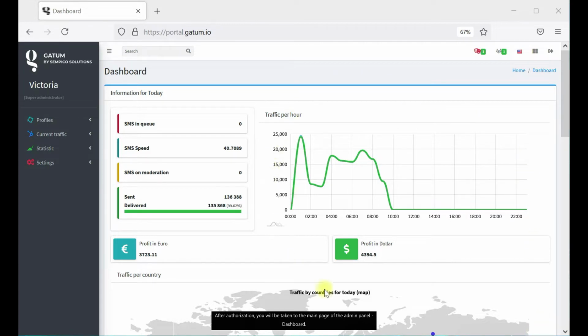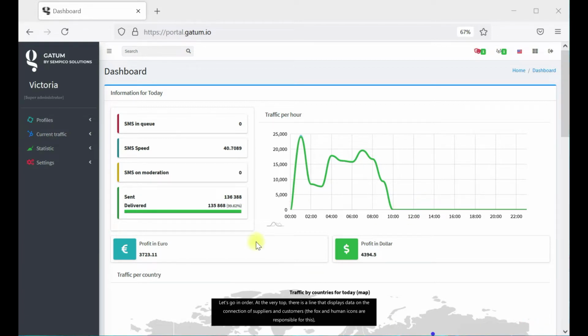After authorization, you will be taken to the main page of the admin panel, the dashboard. The main page of the platform, the dashboard, displays information about the traffic that went through yours for today, only one day. Let's go in order.